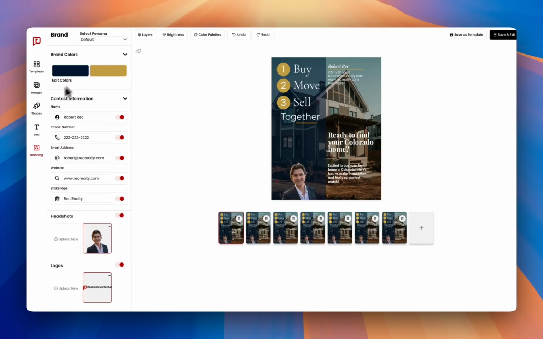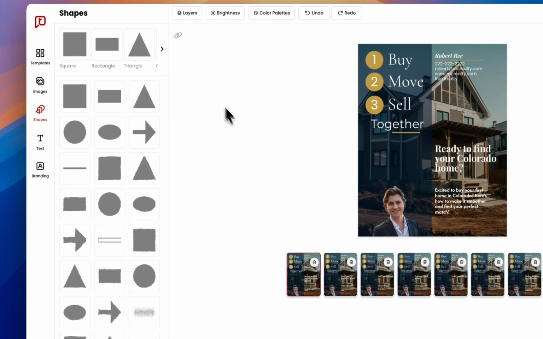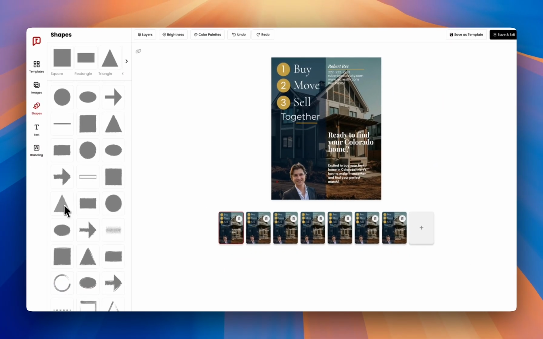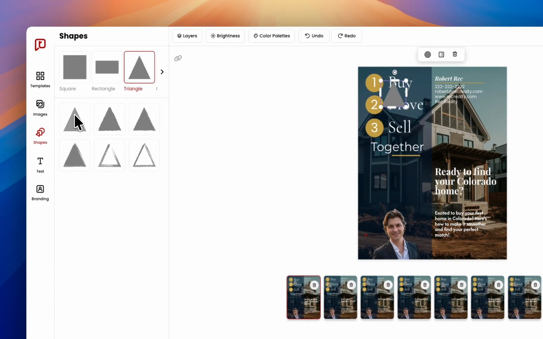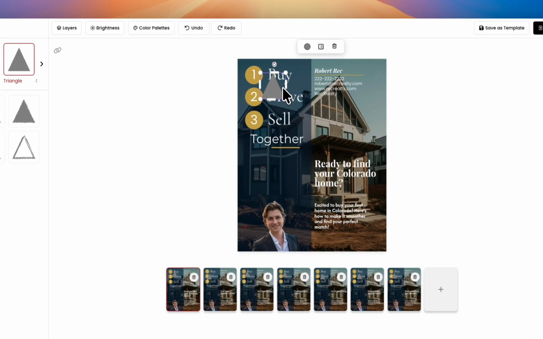This is really helpful. Let's say you wanted to go ahead and add a shape to your design. So maybe we'll just add a simple triangle just for today's demonstration. Go ahead and add that to your design. We want it to be below this text. As you can see, it's sitting on top, which makes it super hard to read your text.